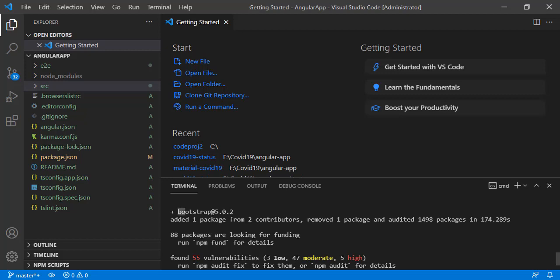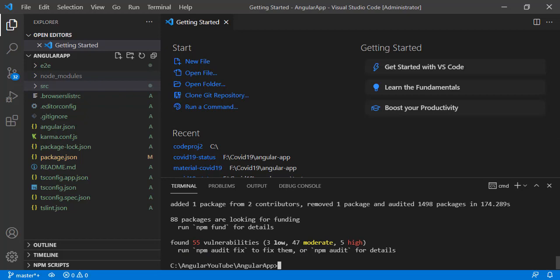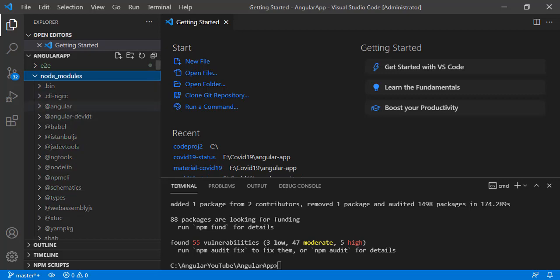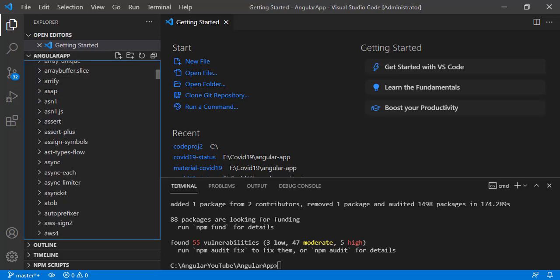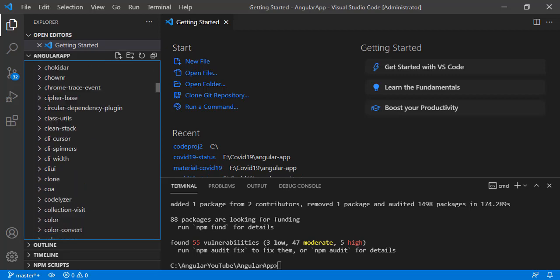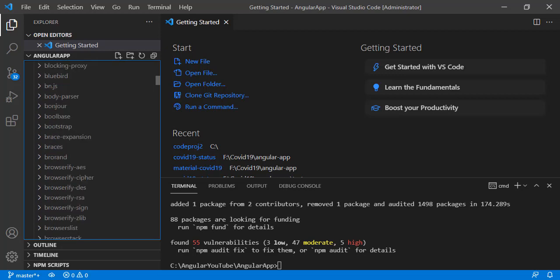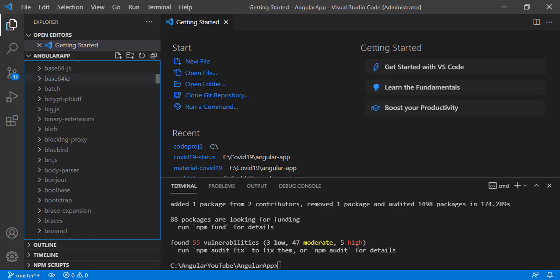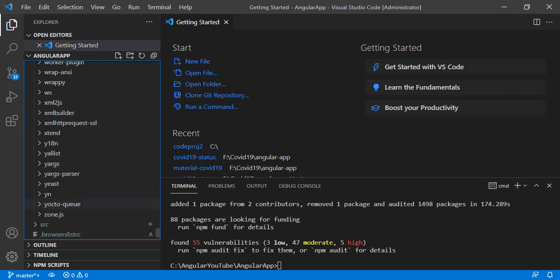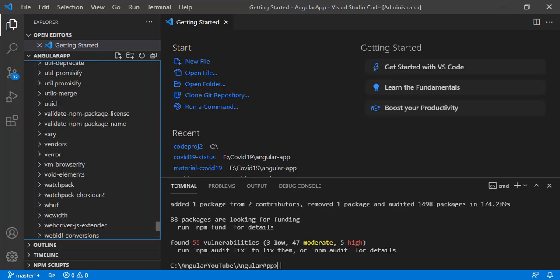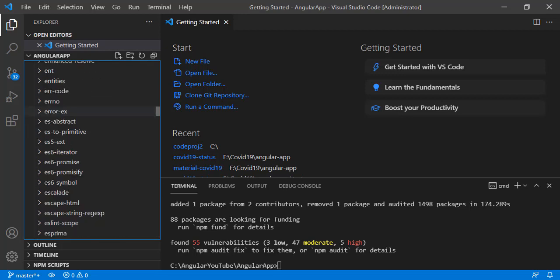You can just go to the node_modules and expand this, and then you just scroll down, and here you'll see Bootstrap in node_modules. You can check the Bootstrap here. Okay, so go to this path again. You can check here in your node_modules for Bootstrap.